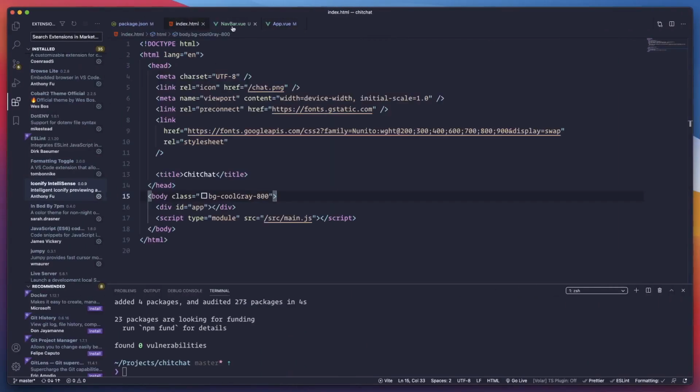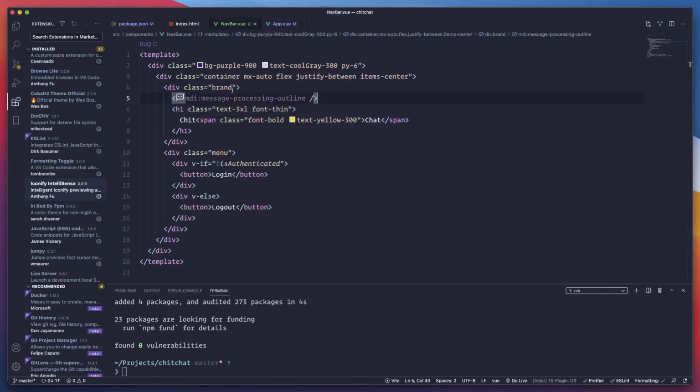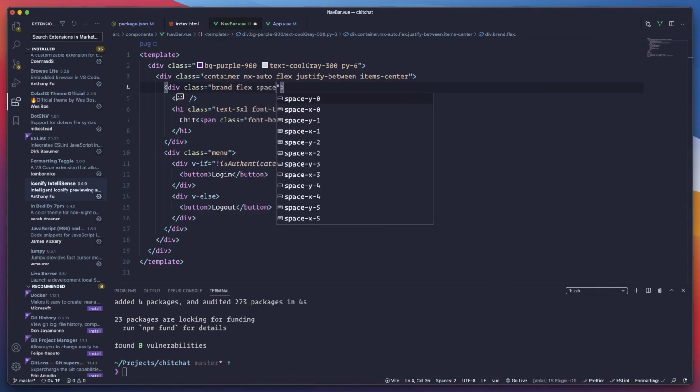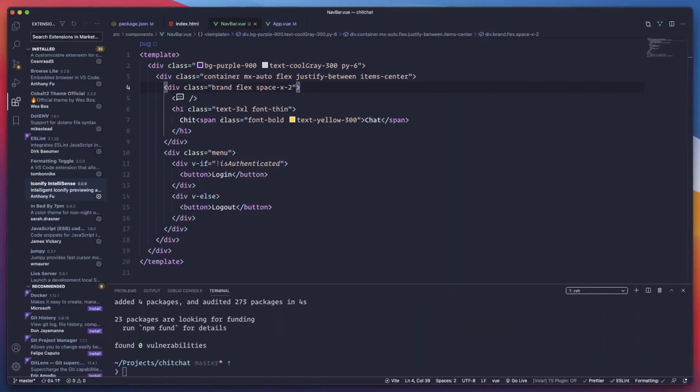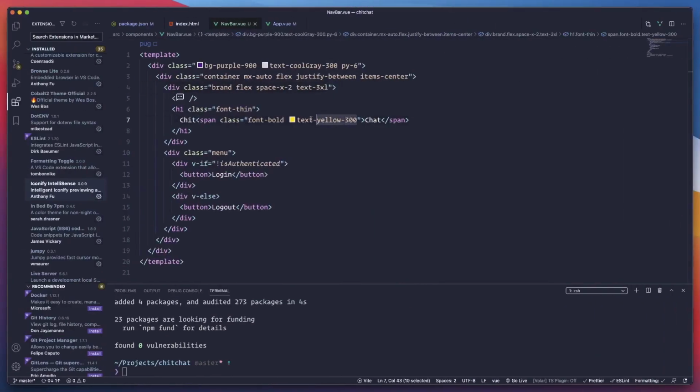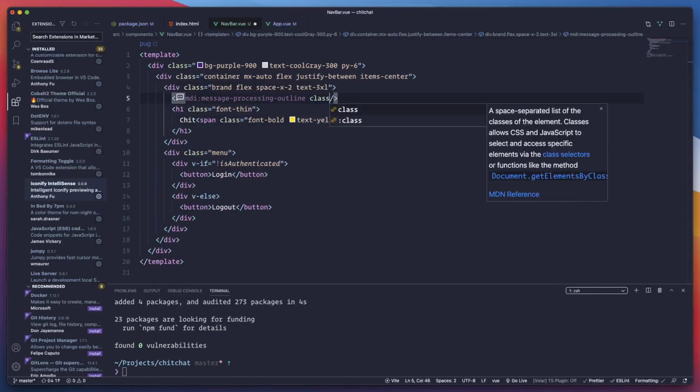Let me get back to my navbar. My brand, let's actually do a flex, and let's do space X2. And let's move the text 3XL to the branding. So all of them will have the same size, perfect. And I believe I can make my icon yellow. Let's do class.